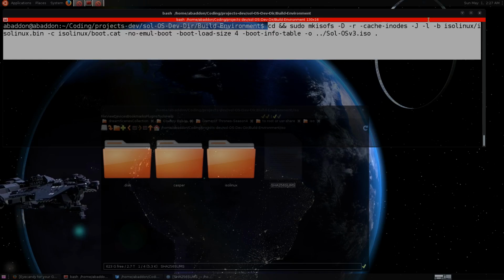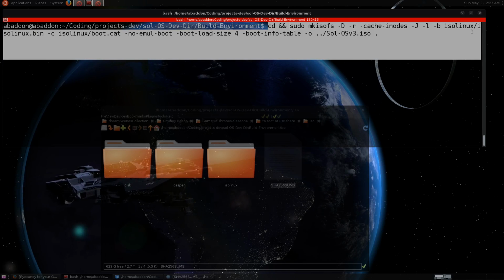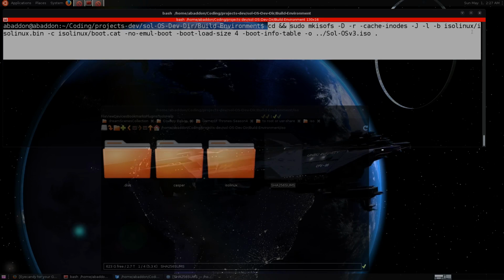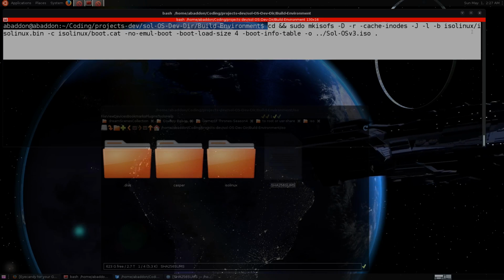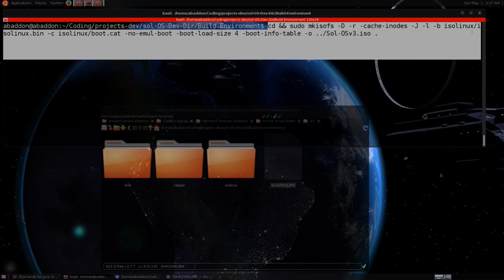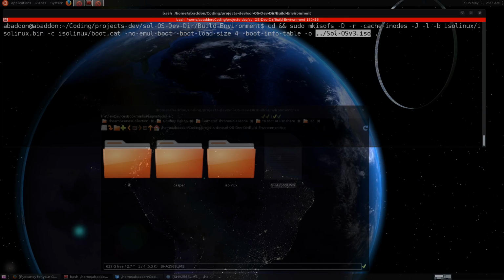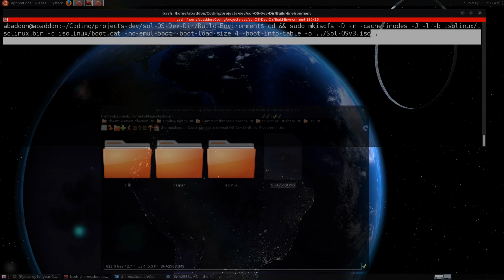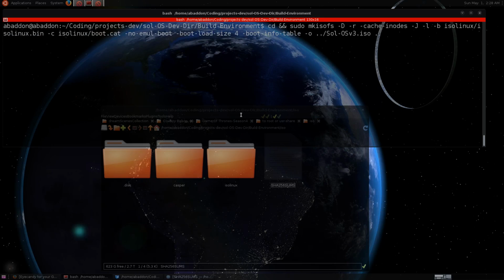This is the command. Remember, at the very corner here you have isolinux/isolinux.bin -c for the boot.cat, isolinux/boot.cat, no emulation boot, boot-load-size 4, boot-info-table, -o, etc. and then .iso, mine is Solus version 3. Right here, you're going to just change the name to whatever you're naming your ISO. And don't forget the very end period, right after the ISO name. Then pause the video and type that in.